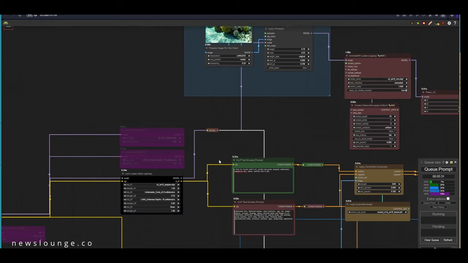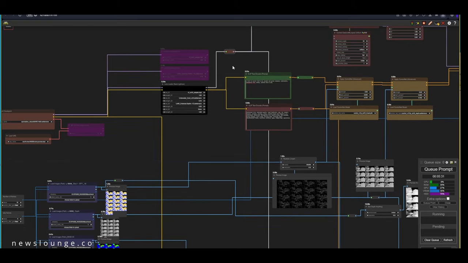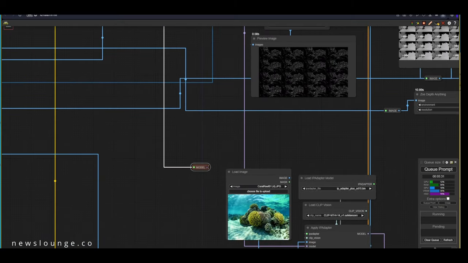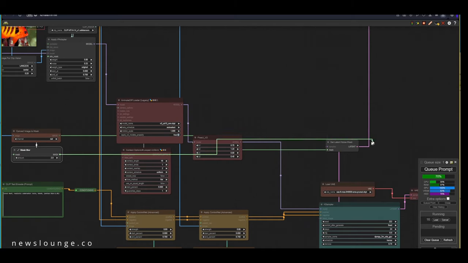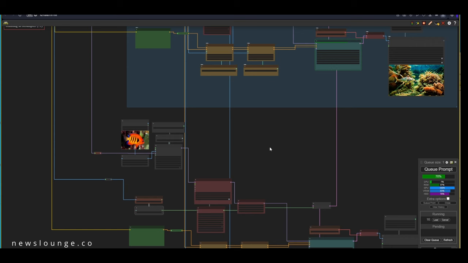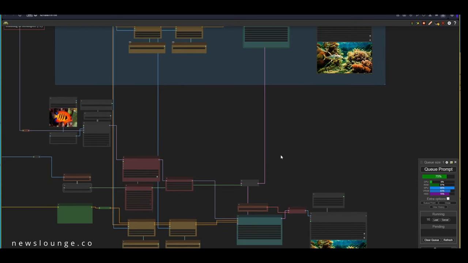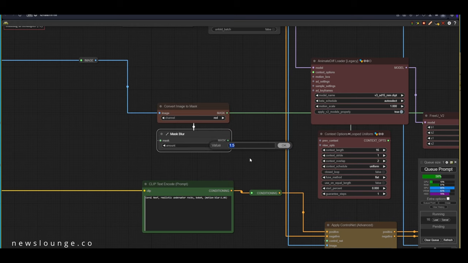Also, to avoid all these tangled up branches, let me just copy this and paste here and then connect our model like this. I might blur the mask too, so it wouldn't be constricted to just the shape of our model. Just something new to play with. That should be cool.